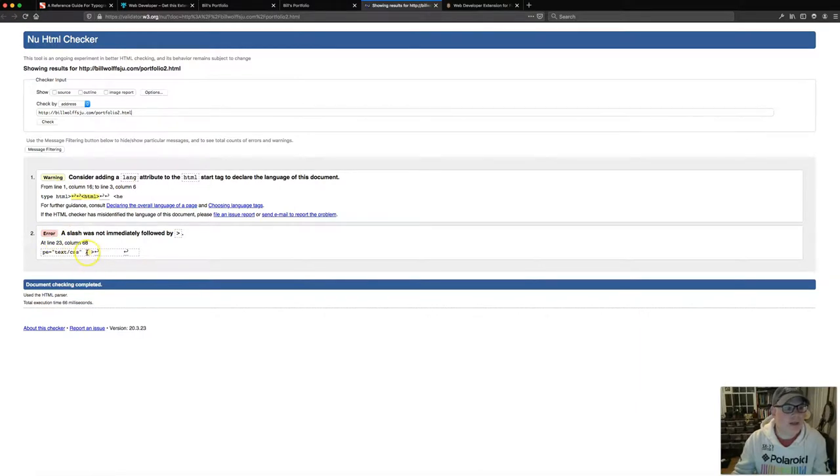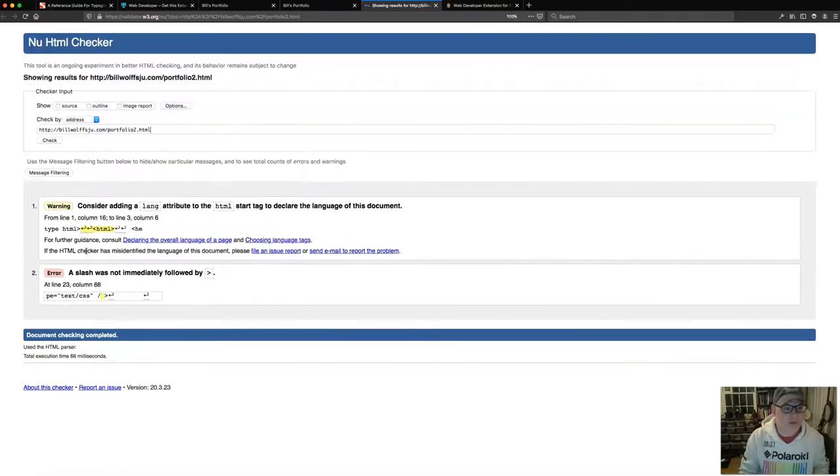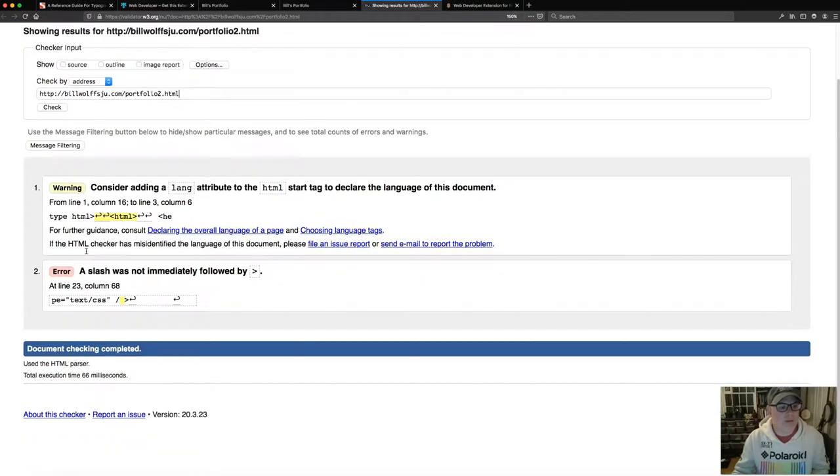Here, this error is saying that I have a, I'm going to blow this up so you can see it a little better. The slash was not immediately followed by a closing bracket, and it highlights in the code at line 23 in my HTML that there is a space that should not be there. Here, this one at line 1, column 16, I need to add a language attribute to the HTML start tag to declare the language of the document. Okay. So what do we do with all this? So I'm going to start with the error because it seems like an easier fix.